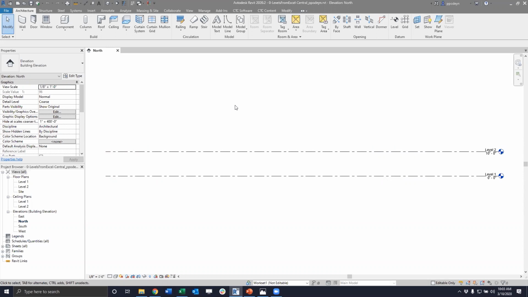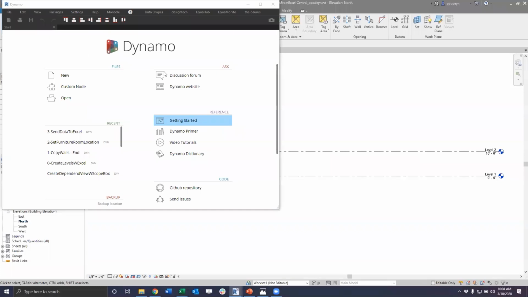I'm in a blank Revit file right now, a blank template, and I have two levels in here. I'm going to be extracting data out of an Excel file in order to create those elements for us. The main intent here isn't that we're creating levels; the main intent is how we extract data out of Excel and work with it. So let's go ahead and open up Dynamo. Hopefully it opens, there we go.